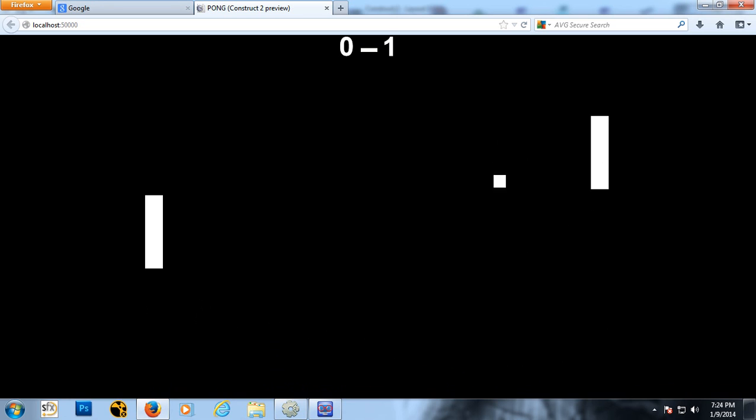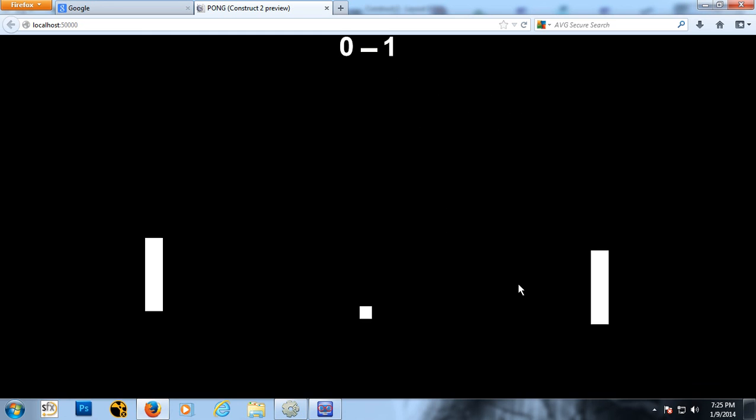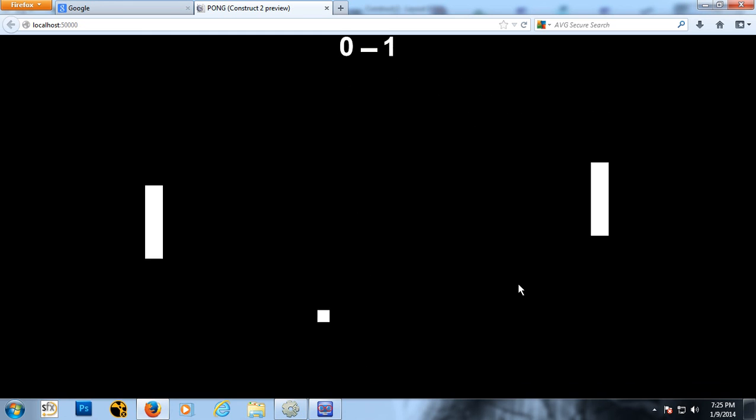That it'll come to a point where neither of us, because we can only move so quickly, will even be able to catch the ball, and someone's going to score sooner or later. So that's how you make Pong.